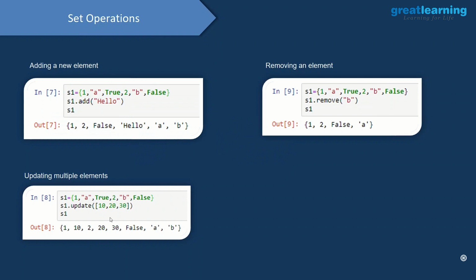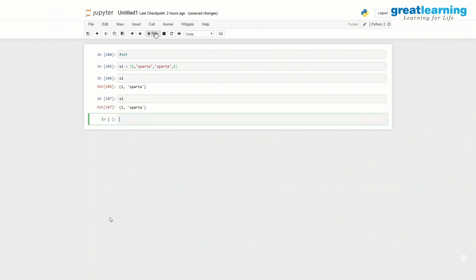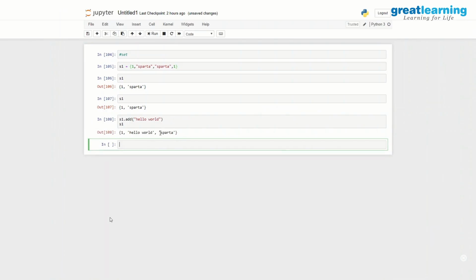So let's work with all of these. Now let me print out S1 over here again. So this is what we have. Now I want to add a new element inside this. So I'll just type in S1.add, and I want to add hello world. Now let me print out S1. Right, so I have successfully added this. Since this is unordered, this hello world can be inserted at any point in the set.